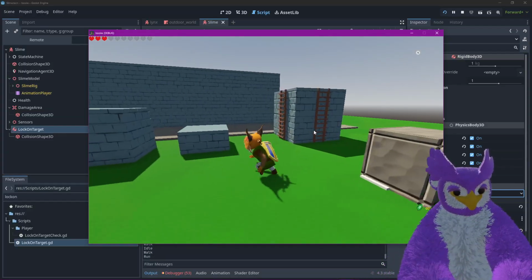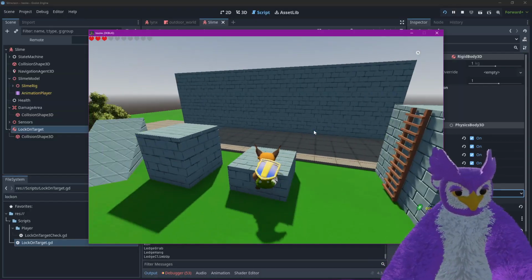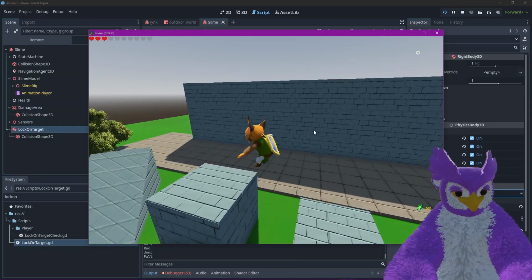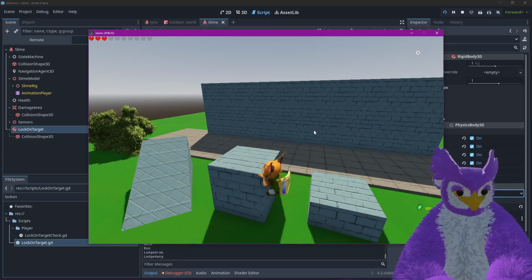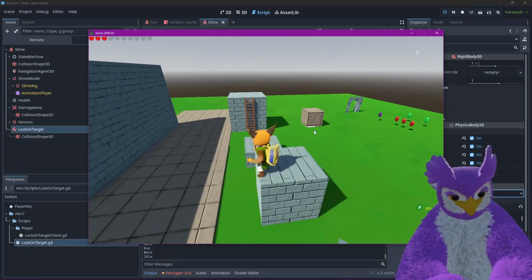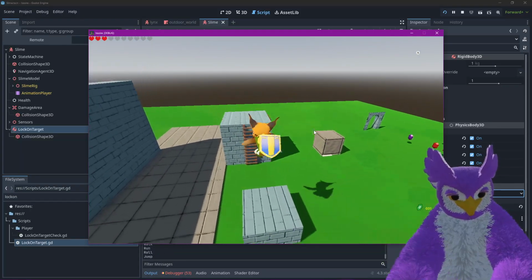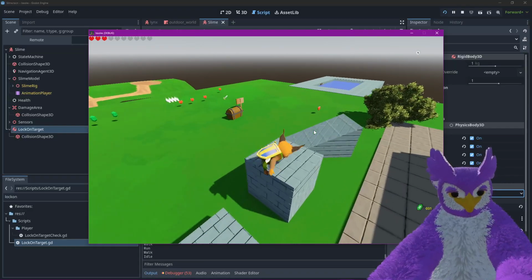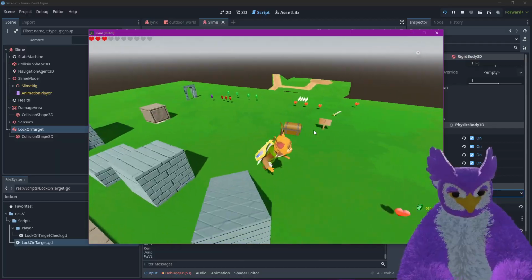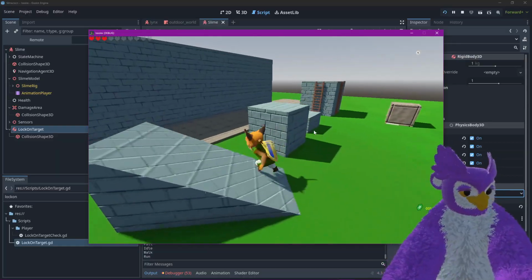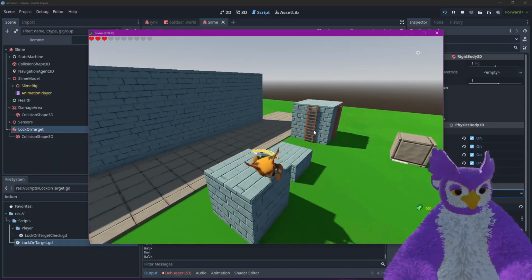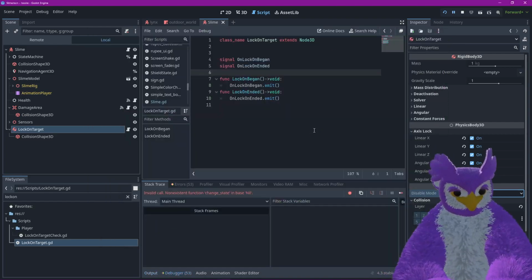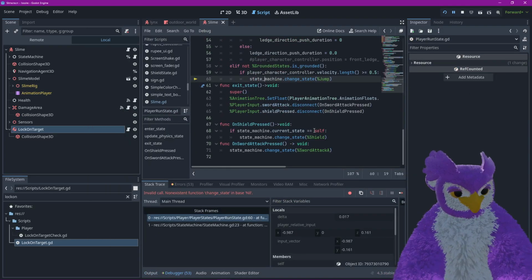Like sometimes my guy doesn't enter the correct animations. Specifically, if I jump off of one of these blocks onto another one, he'll get stuck in the falling animation sometimes. I think I fixed that one. Okay, here we got a bug.